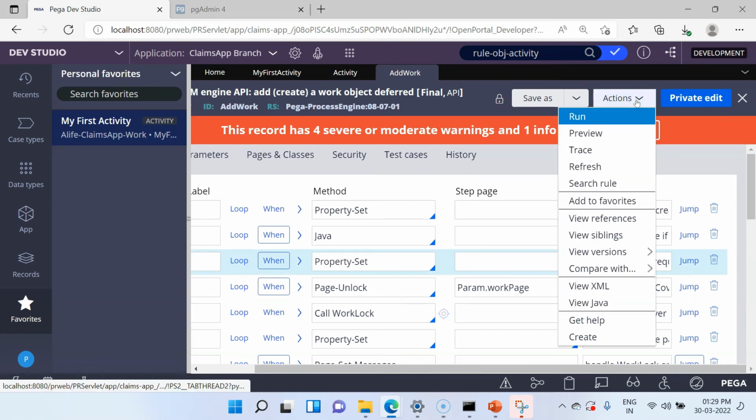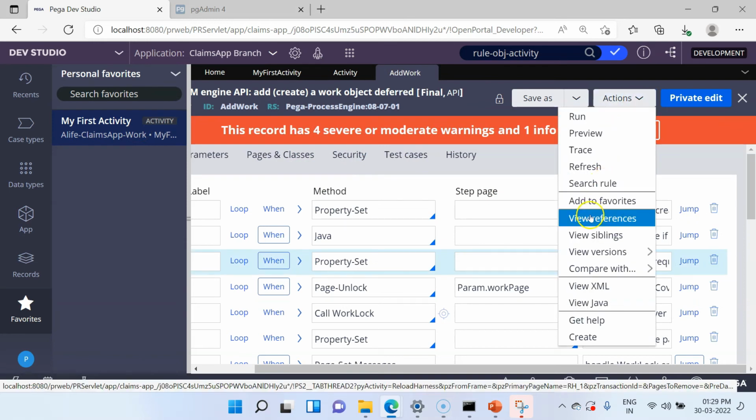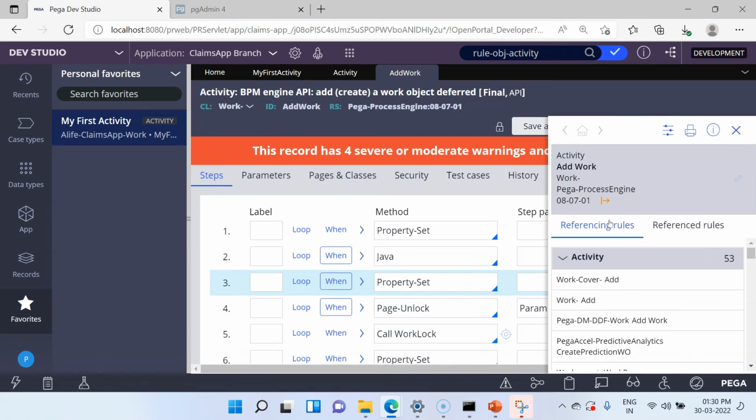Let's check the next option. Here you see there is view references. So view references will help to check wherever this activity gets referred, because the rule or code can be referred in multiple places. Let's say, for example, different activities can invoke this activity. Just click on the view references, then you can find where this code is referred. It is referred in multiple activities, only activities it has been referred.